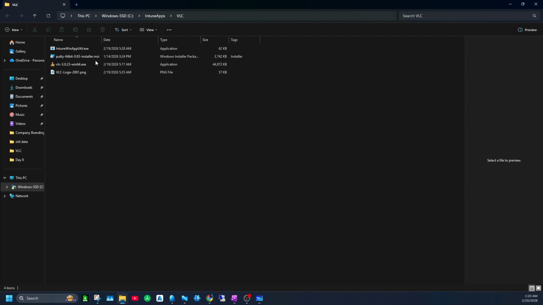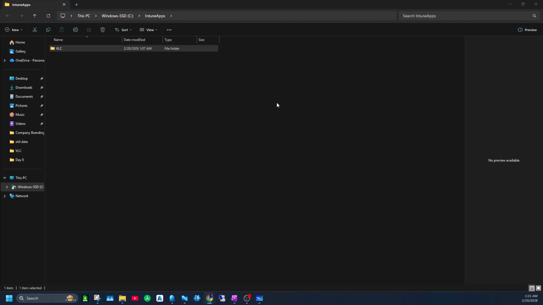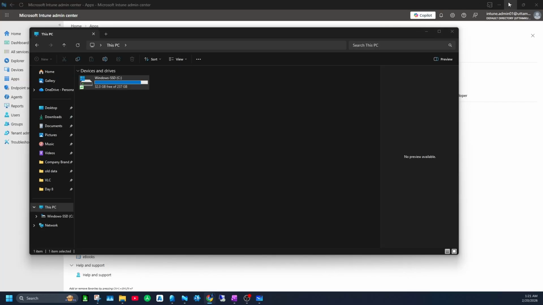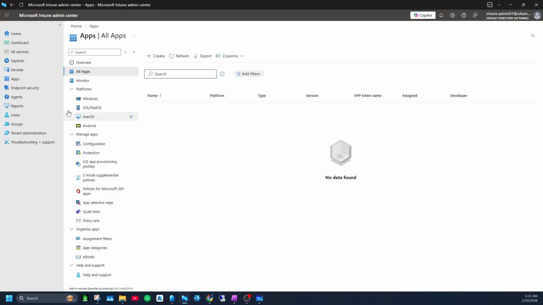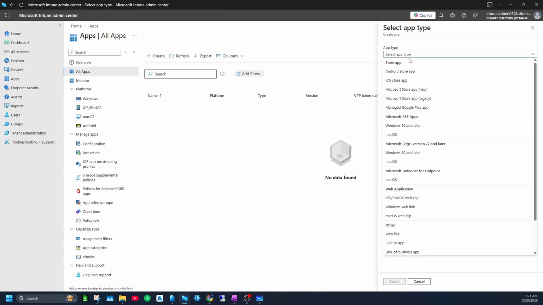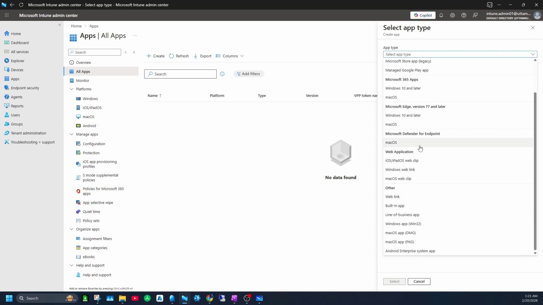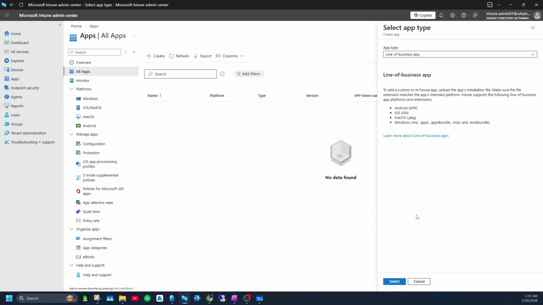So first we will install the MSI application. It's very simple. What you need to do is go to the Intune portal. Let me minimize everything. Okay. Go to All apps in Intune, then click on Create. Then select Line-of-business app. Click on Select.